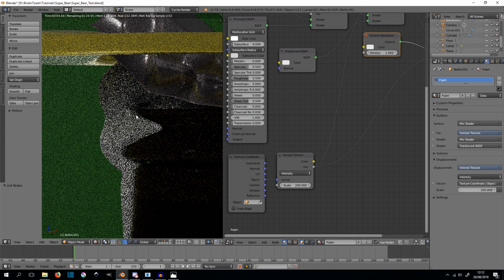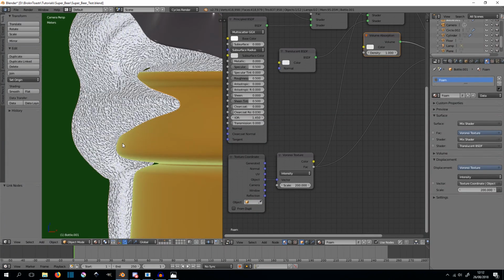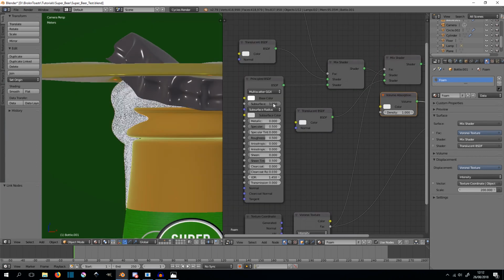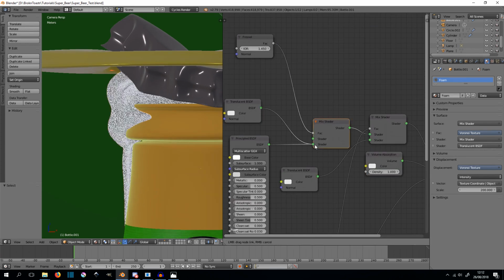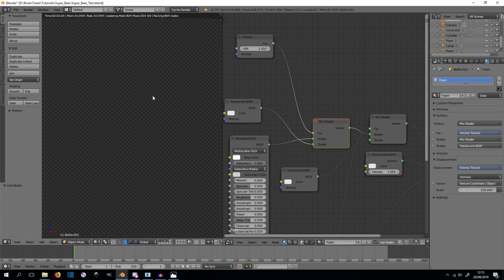I'm not too happy with this material. I'm going to insert the cut right here, and I'm going to play around with these settings until I find something that I enjoy, because this is not convincing me at all. So just give me a second.